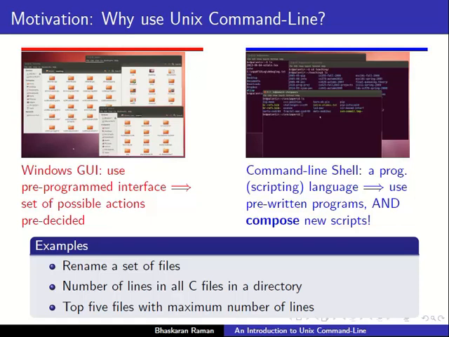As opposed to this, if you use a command line shell, the shell is nothing but a programming language or a scripting language. It means that you can not only use pre-written programs written by other people, you can also compose these pre-written programs into new scripts of your own. The ability to write new scripts gives a whole new dimension of power to the user and flexibility in usage. This flexibility can be illustrated easily through a few examples.